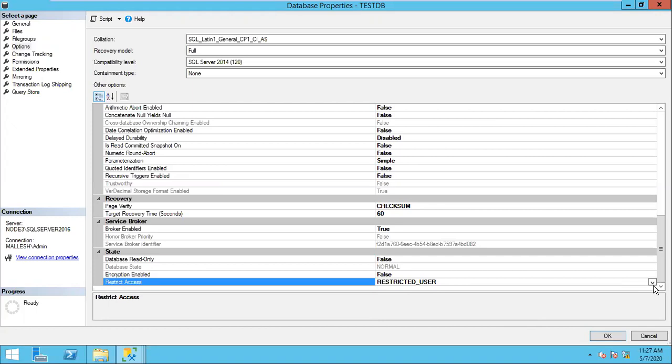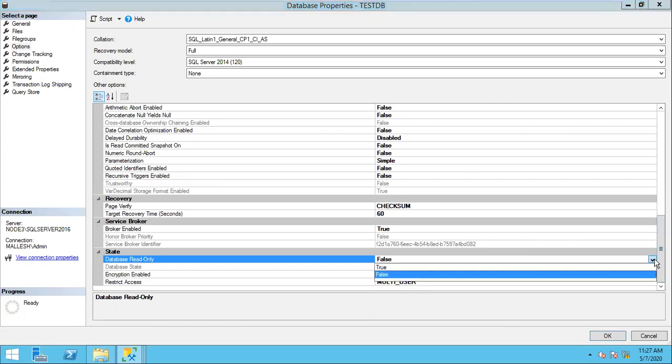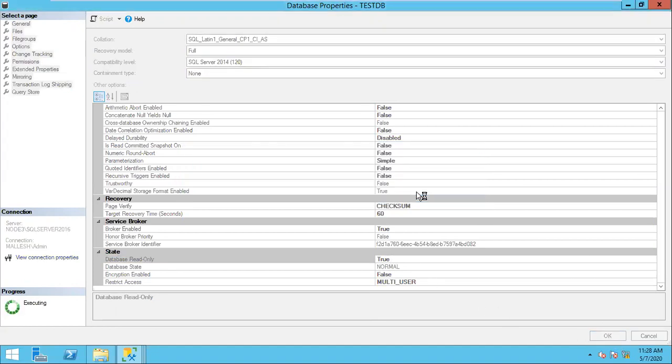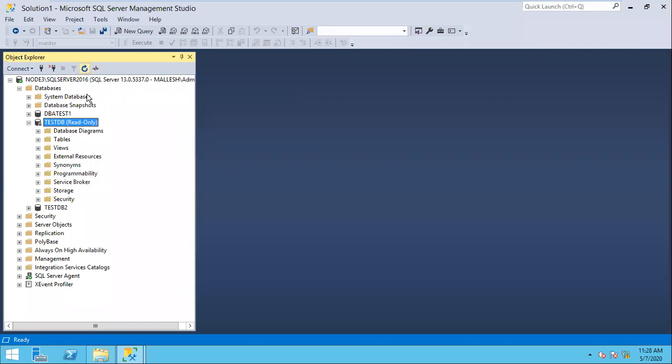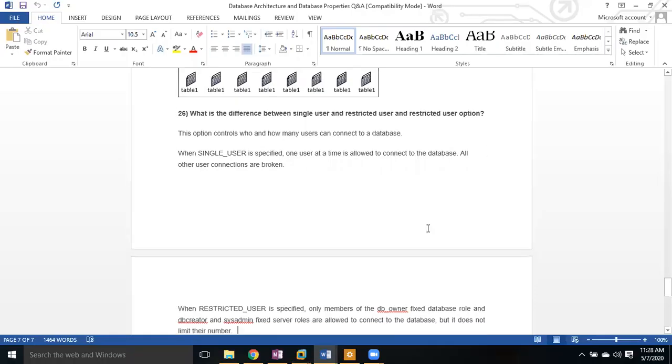So I'm setting multi-user, and read only. By default, a database supports read and write operations. But if you have an older database and you don't want any modification of the data, we can put the database in read only mode. If it is read only, we can easily identify it, and in this database we cannot do write operations, only read operations.